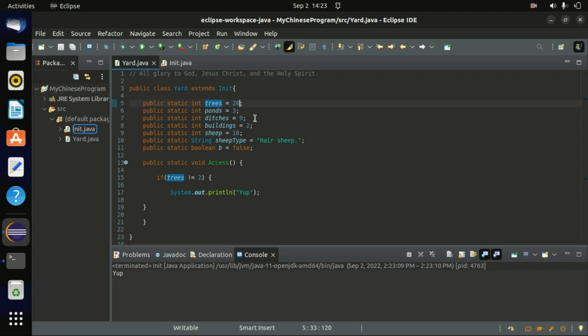So it's going to check for every other number but 2. And it's going to say, yup. And if I check for 2, it's going to say nothing. So this is another thing you can do. You can do does not equals.